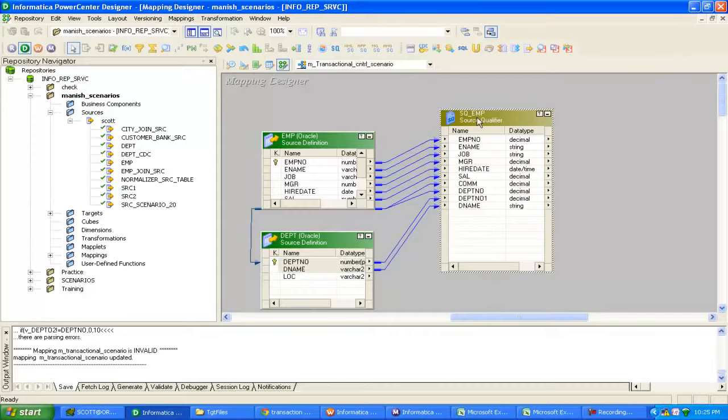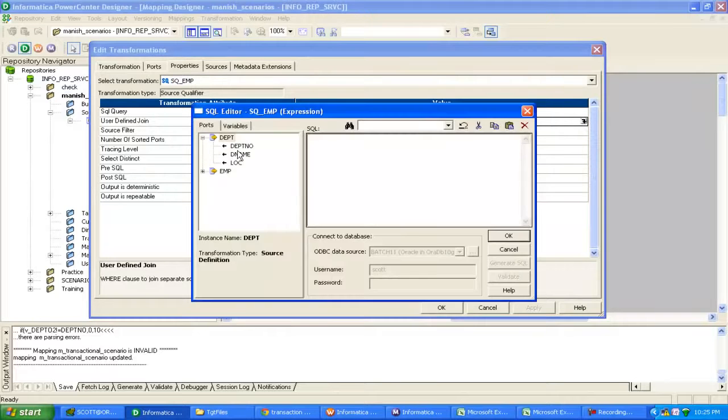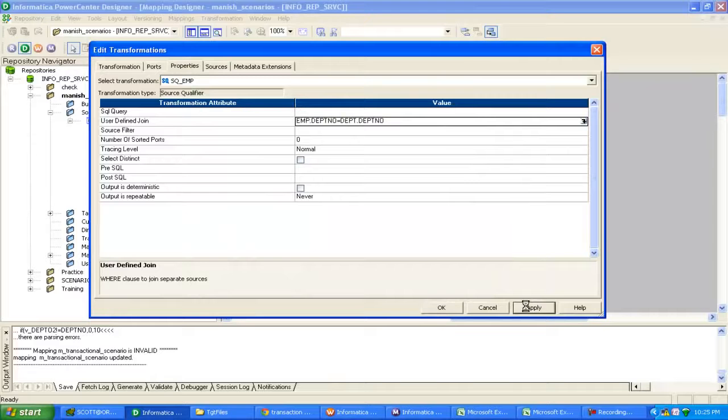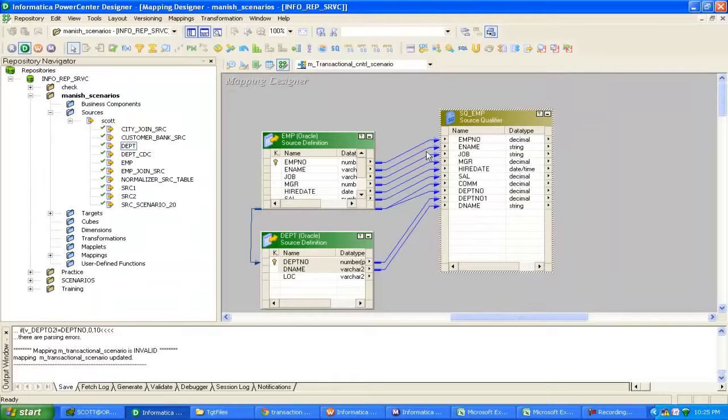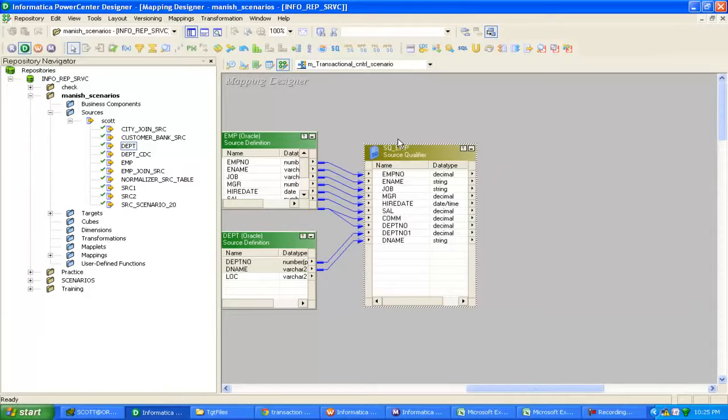Double click on the source qualifier, go to the properties tab. Here you can see a user defined join. In that, just do an equi-join, with department number as the master table. Click OK, apply. Now after this I will use a sorter. I want to sort using department number.